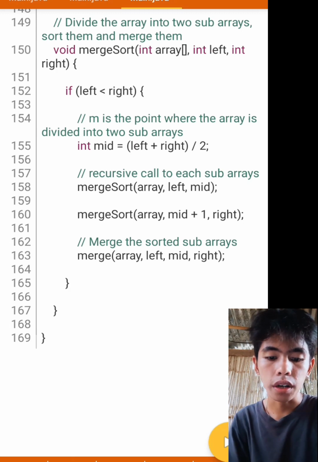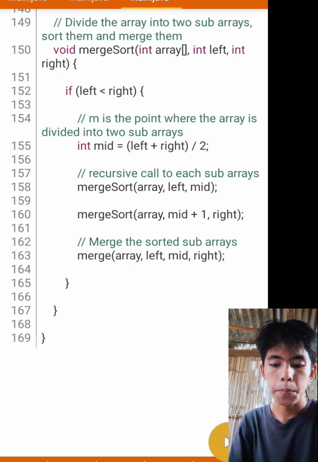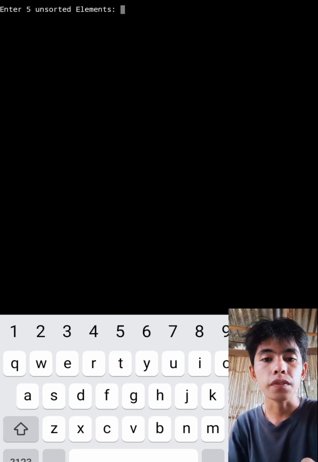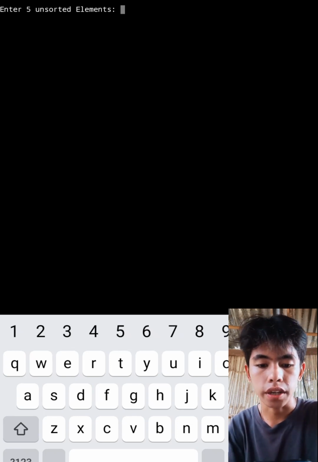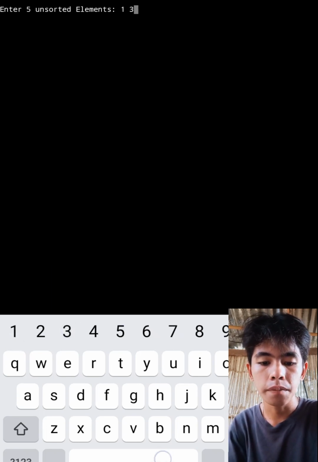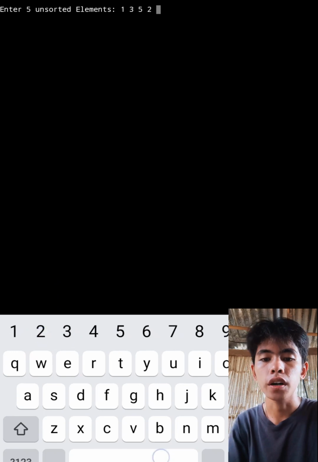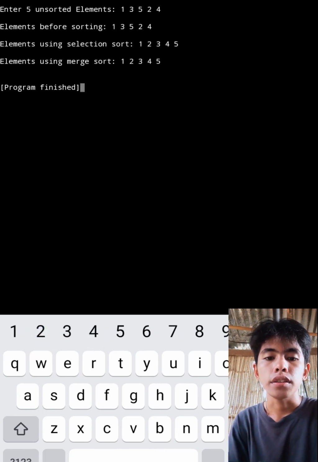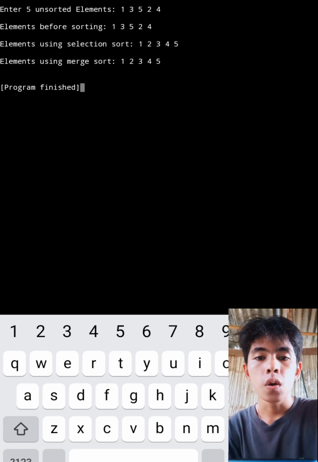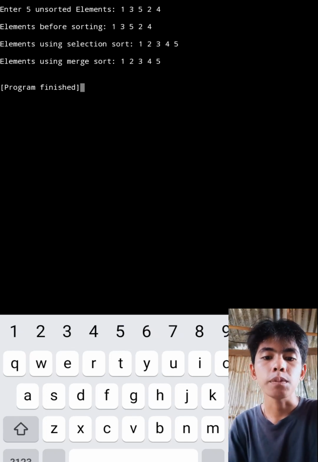Then we will run the code. Enter the size of the array, let's say 5 elements. Then enter the 5 unsorted elements. Let's try 1, 3, 5, 2, and 4. And then this is the final result. Elements before sorting is 1, 3, 5, 2, 4.